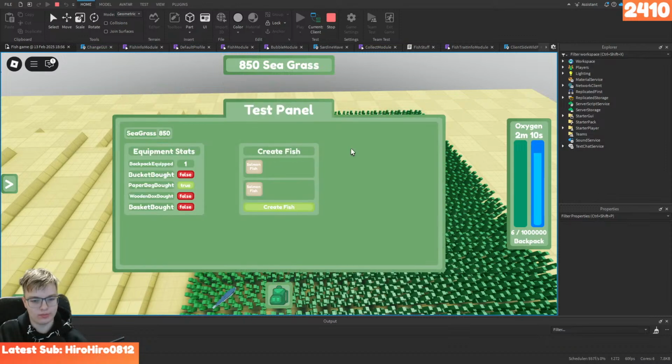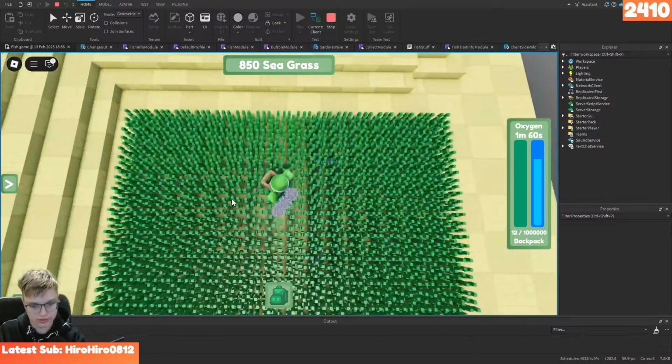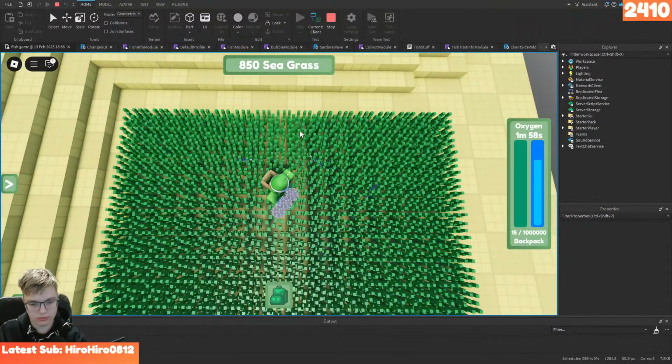We're gonna wanna make the create fish actually work. And yeah, we already have equipment stats working. And the seagrass where we can give yourself infinite amount of seagrass if you want. Now we just need to test the wave, if it still works, and that's pretty much it for today's stream, I feel like.